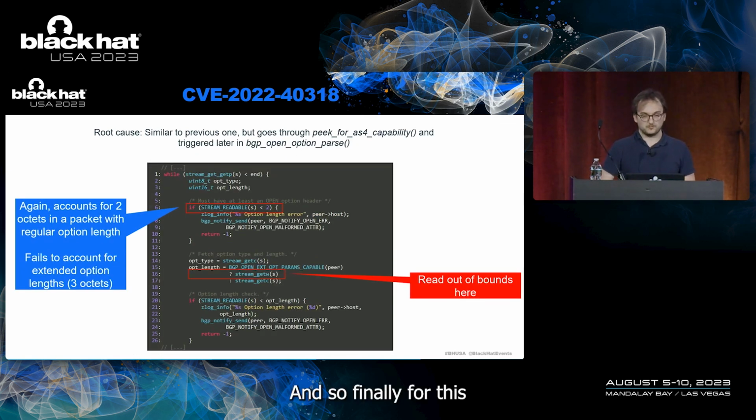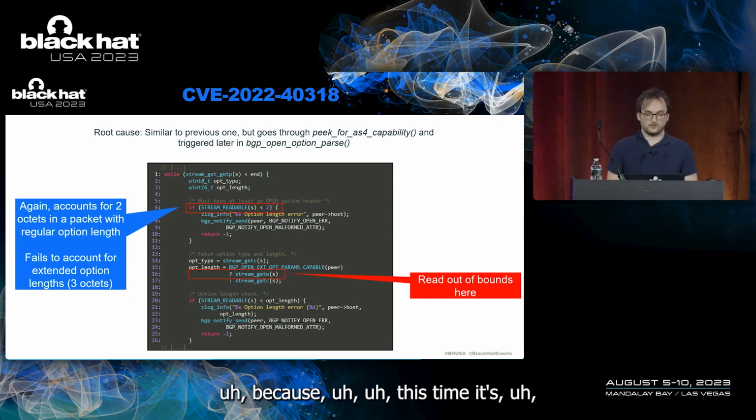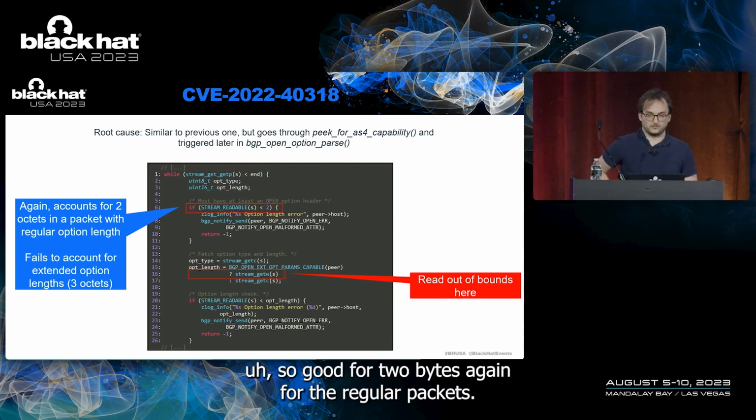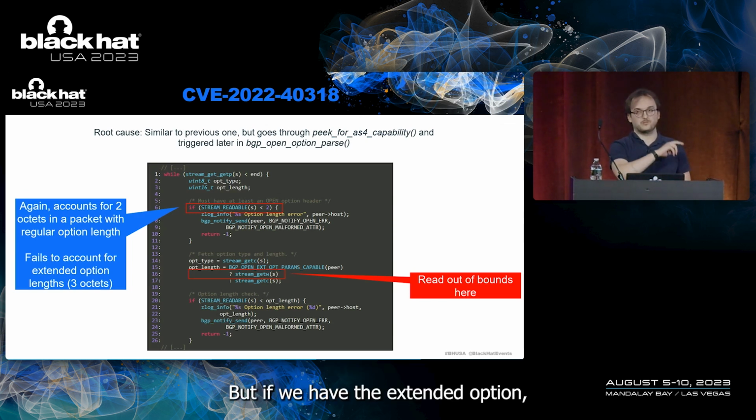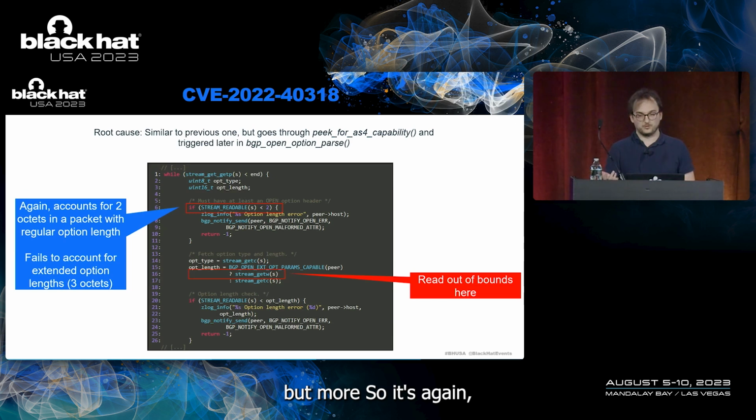And finally, this third vulnerability is almost the same as the previous one. This time the code accounts for 2 bytes again for regular packets, but if we have the extended option length, it will again try to read 1 byte more. So it's again a read out of bounds.